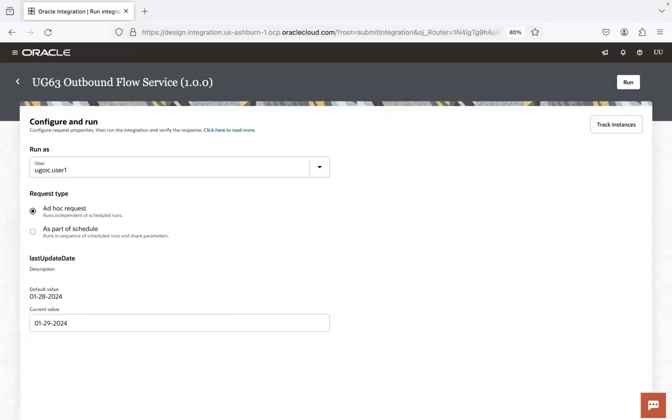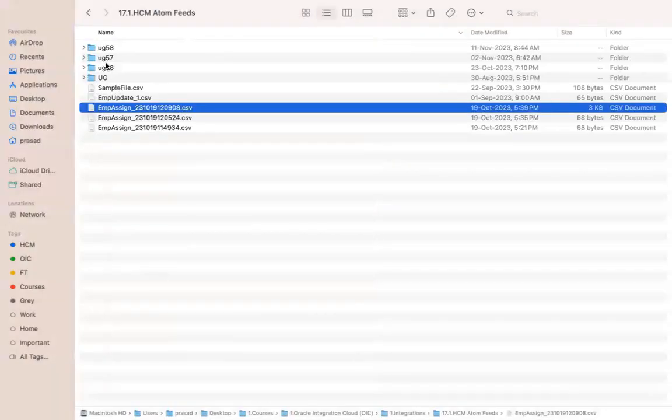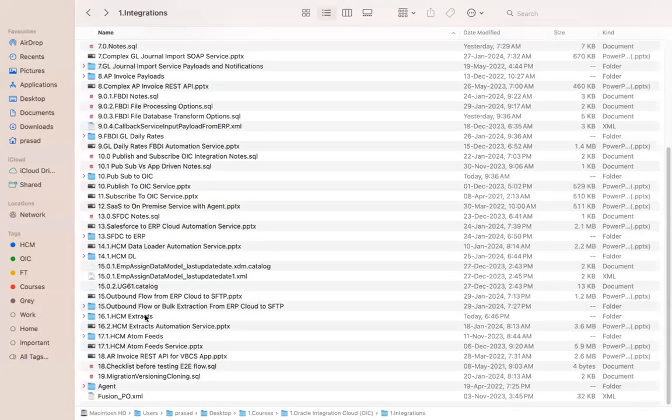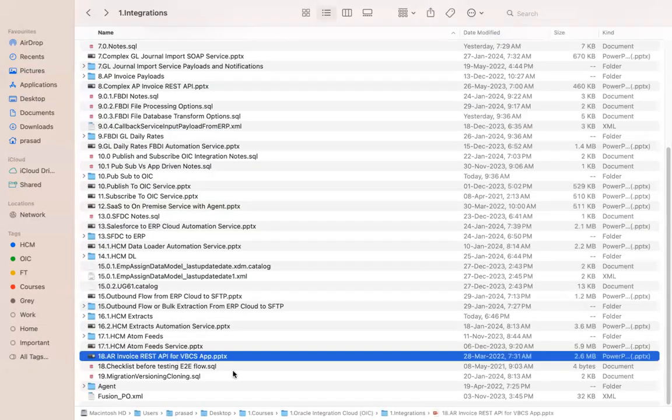Now we need to create one more integration, guys. But that integration we will create when we do the end-to-end solution. We need to create one more integration called AR Invoice REST API. But this REST API we're going to create as part of the end-to-end solution that we're going to build, and we will do this sometime next week.